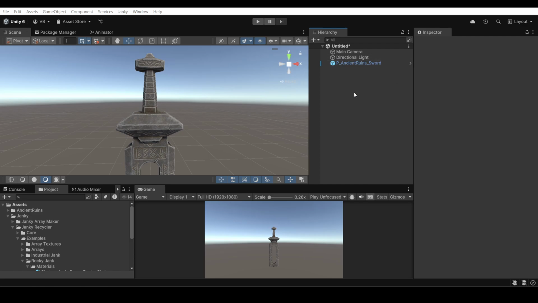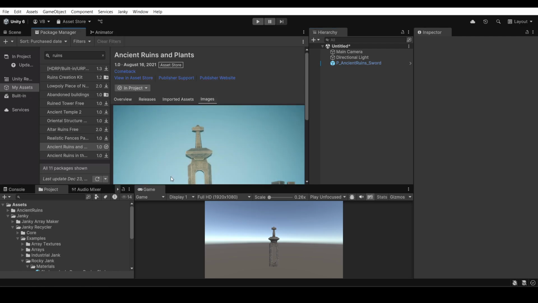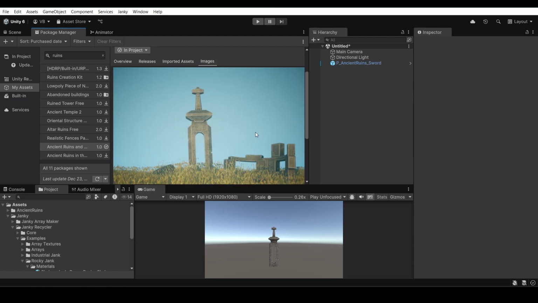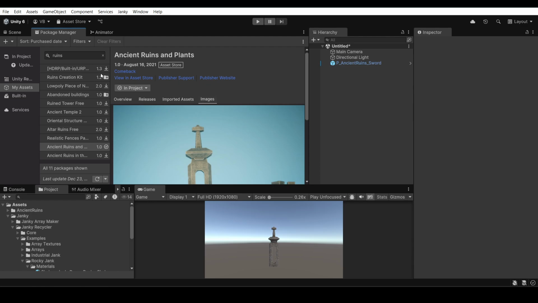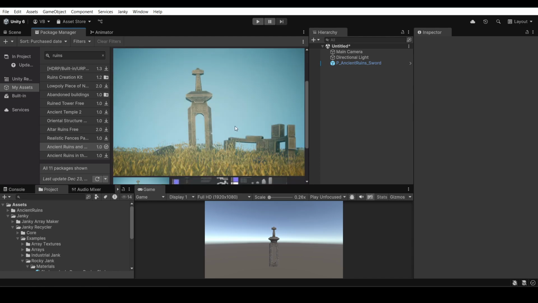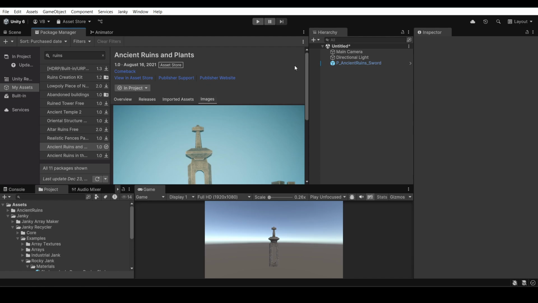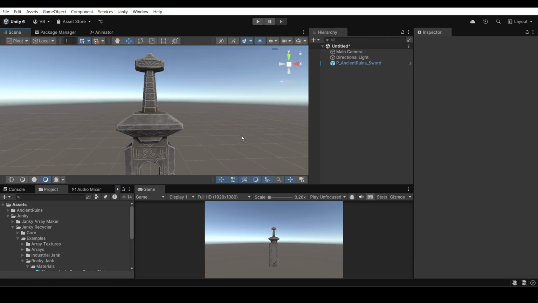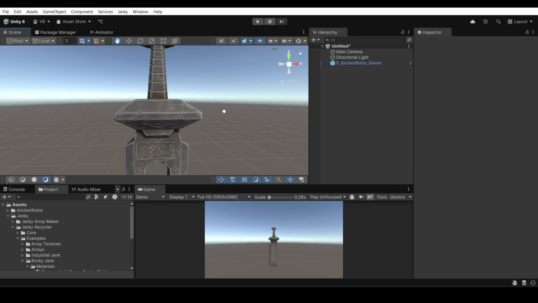I'm just going to quickly run you through the Janky Surface Mapper window. Now firstly, I've imported into my project the Ancient Ruins and Plants model package from Comeback. This is a free package available in the asset store. I'd highly recommend it. It's a very cool little package, and it has just the right kind of detail for this example today.